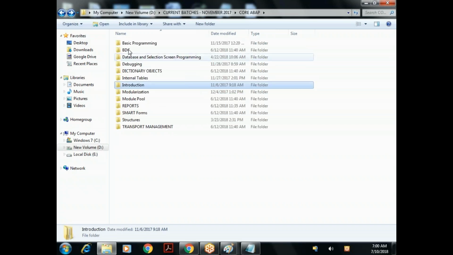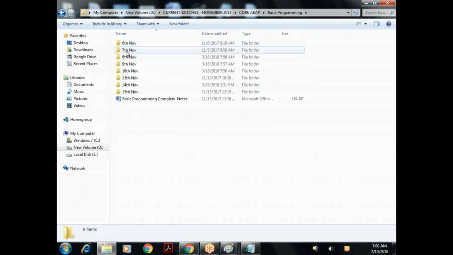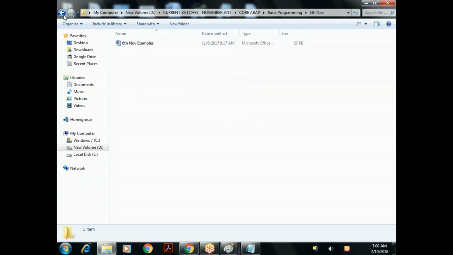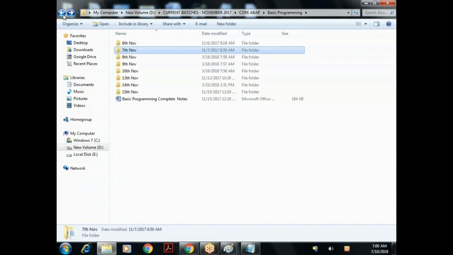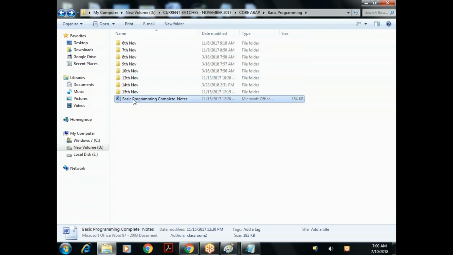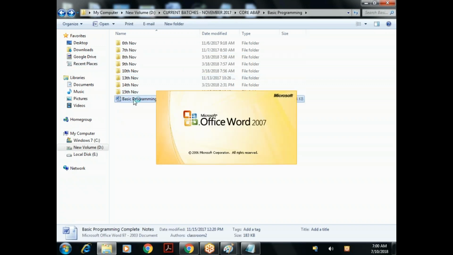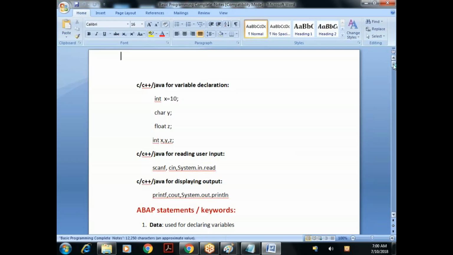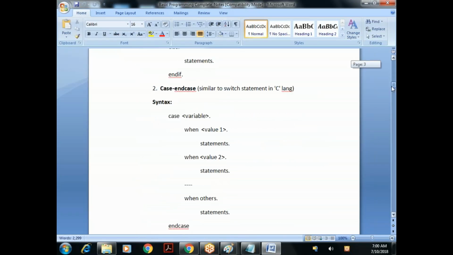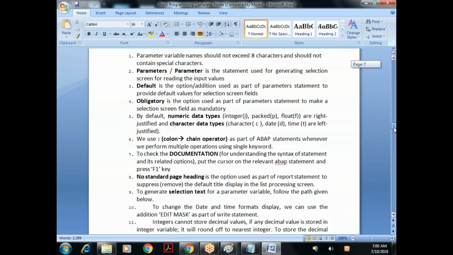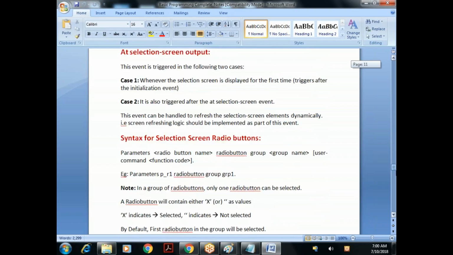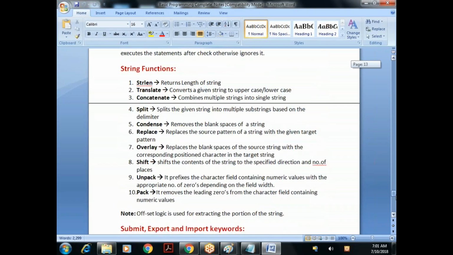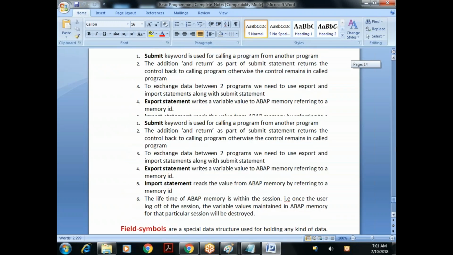If you take the basic programming, day wise we'll send the programs, diagrams, everything. During the session you need not copy anything, just focus on the program flow. Detailed notes will also be shared. You can refer to these notes and practice the examples that we discussed in the live session. That is more than sufficient to become strong in ABAP. You need not refer to any other material.